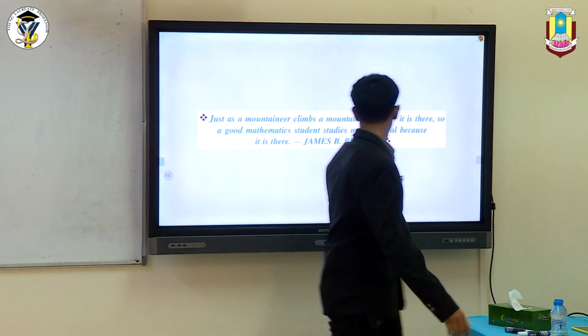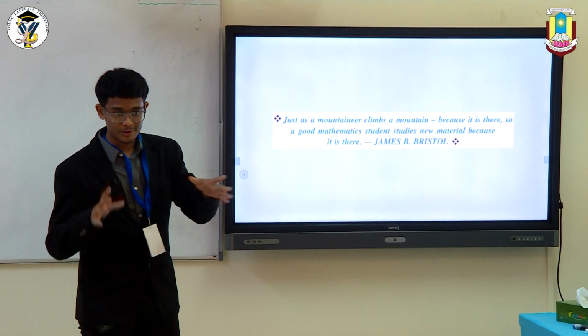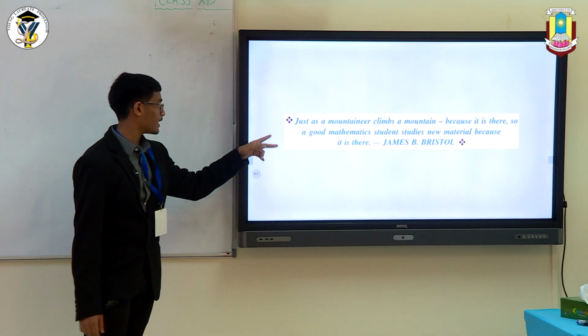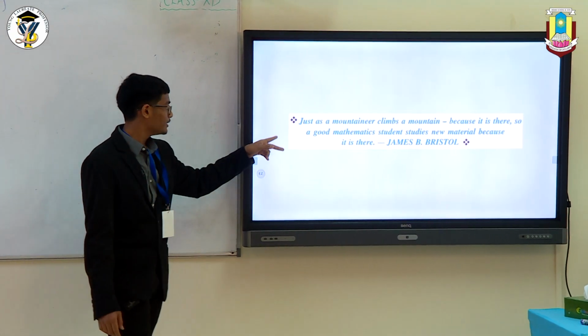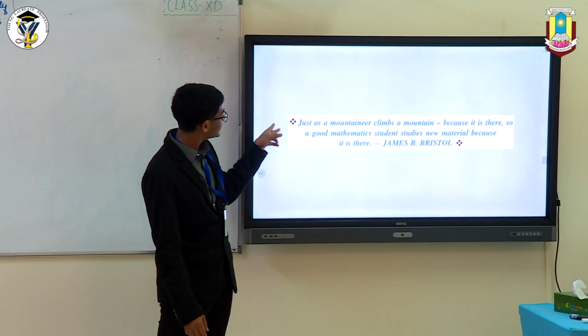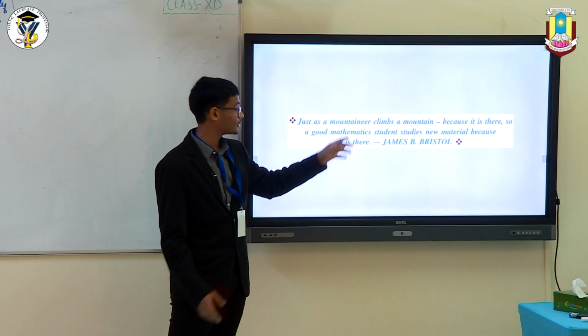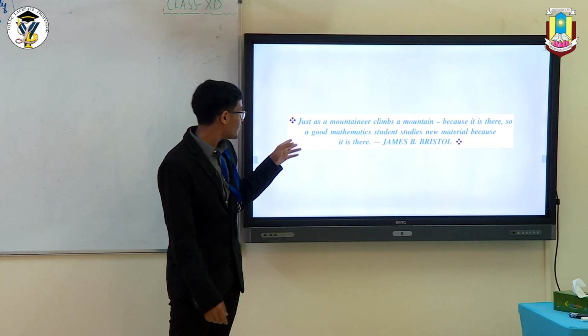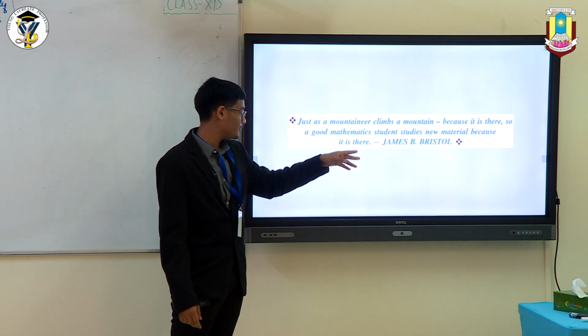Now I'm not sure if all of you have seen this quote, but it's there on the first page of your NCERT textbooks, the class 12 integral chapter. What it says is, just as a mountaineer climbs a mountain because it's there, so a good mathematics student studies new material because it is there.